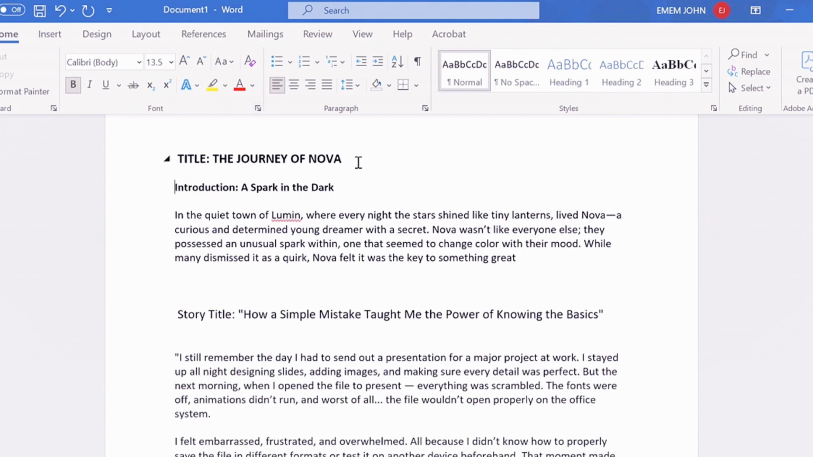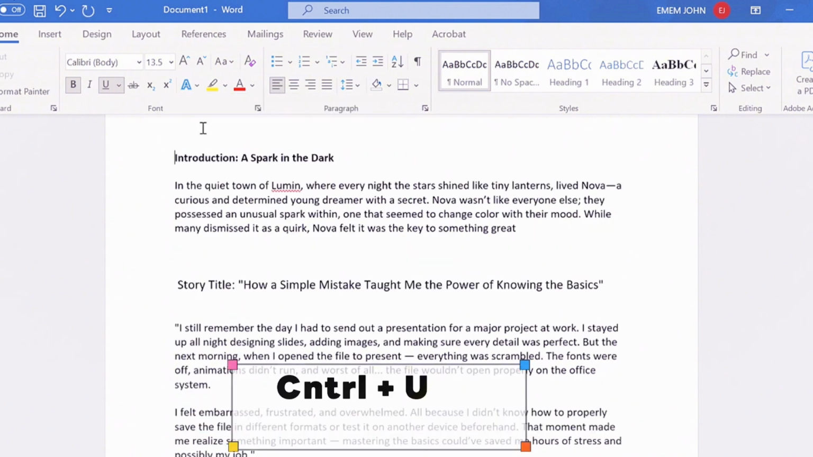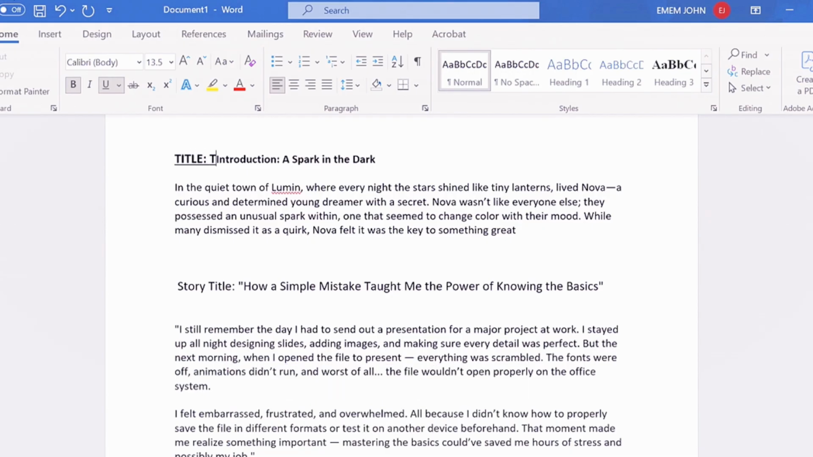Same goes for underlining. If you want to underline, instead of going through this route where you highlight the word and then click on underline, we could also use Ctrl U and then type the word you want to use.